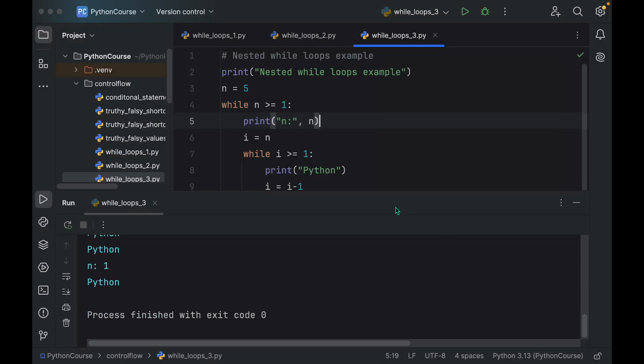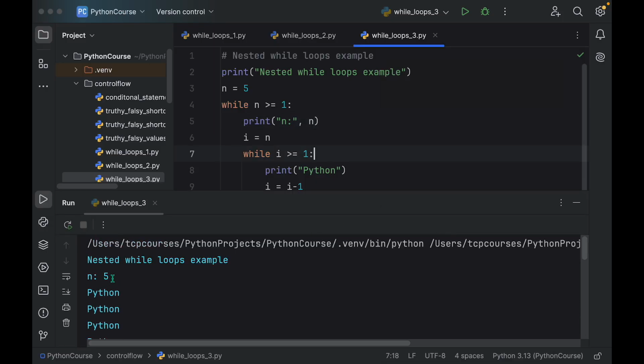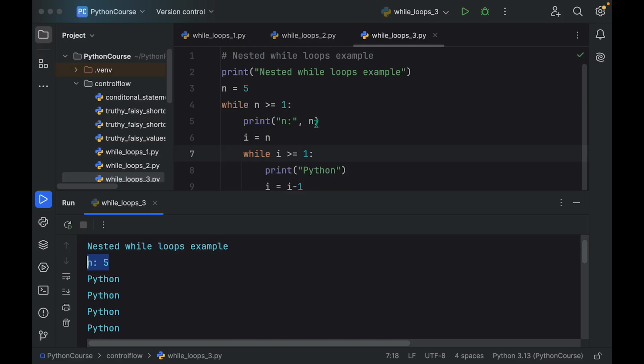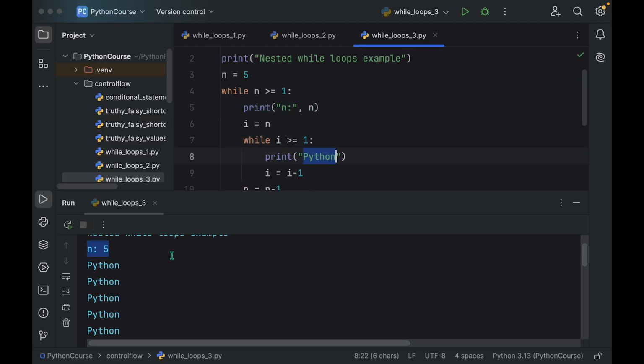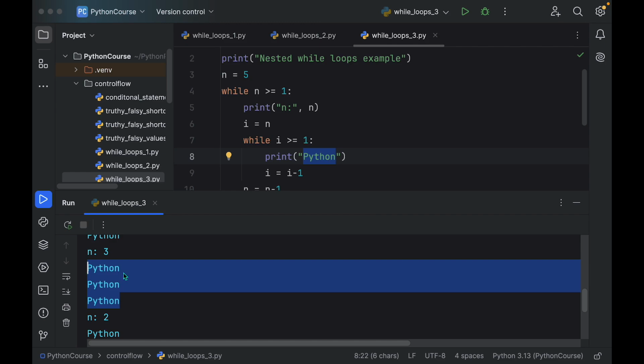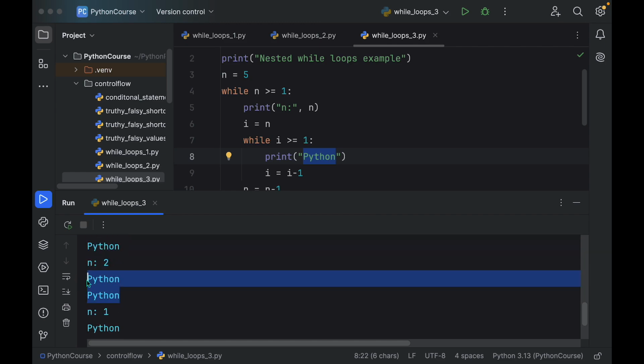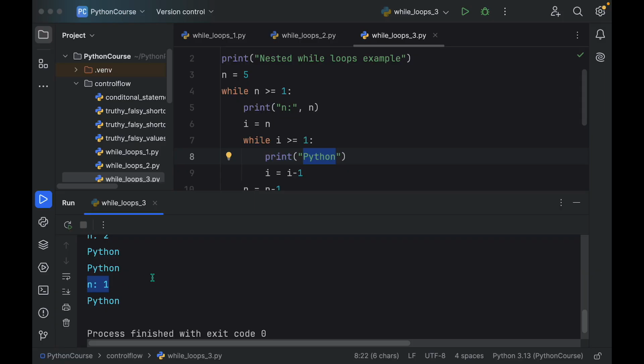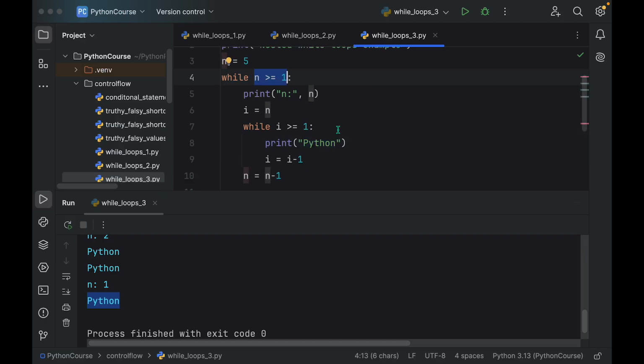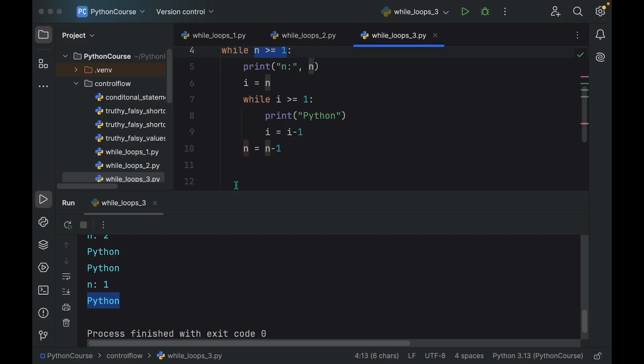Right click, run. And just like we discussed, you can see that first it prints n:5, right? And then it will print this Python 5 times. Then it will print n:4, and then it will print Python 4 times. And then n value becomes 3, so it will print n:3, and then prints Python 3 times. Next n:2, Python 2 times. Next n:1, and then it will print Python only once. After this, n value becomes 0, and this condition will be false, so it will come out of the while loop. And we don't have anything after this while loop, so nothing else will be printed. This will be the final output.